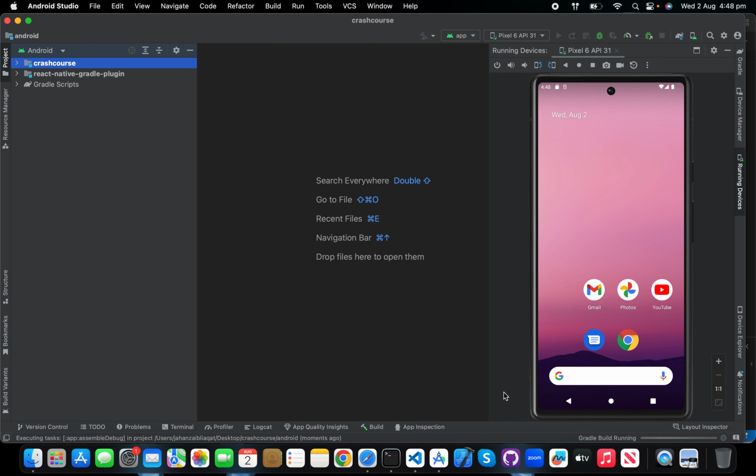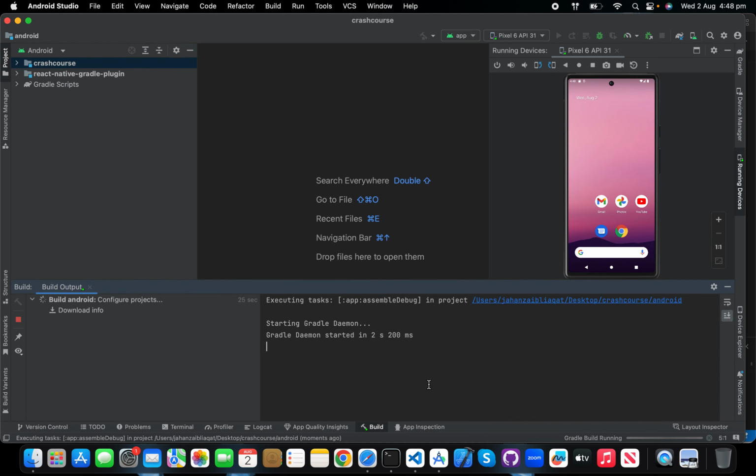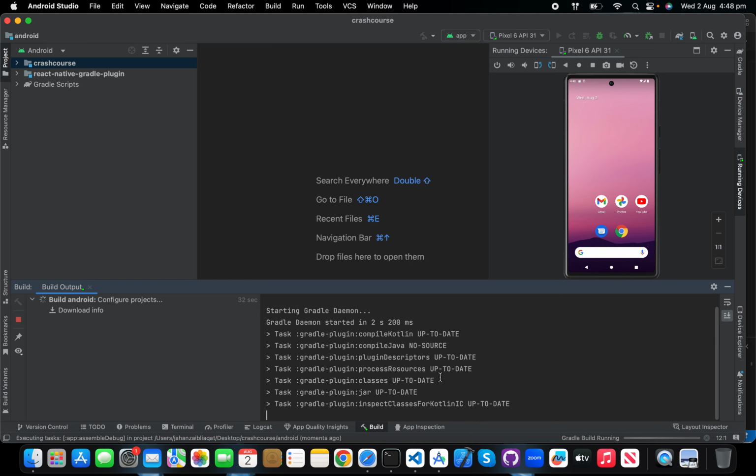So it's just gonna sync it and will install the app. Let's click build and see what's going on. Okay, it's working. I hope it will install the app soon.